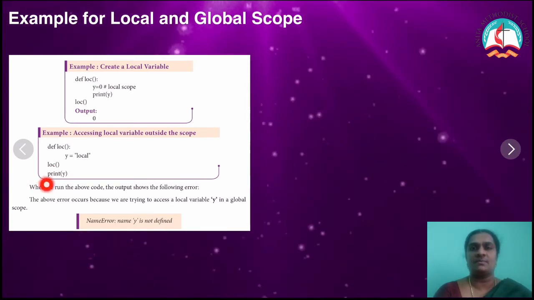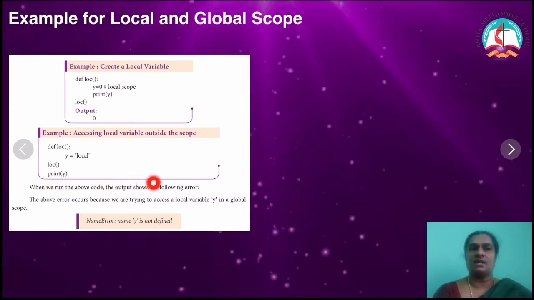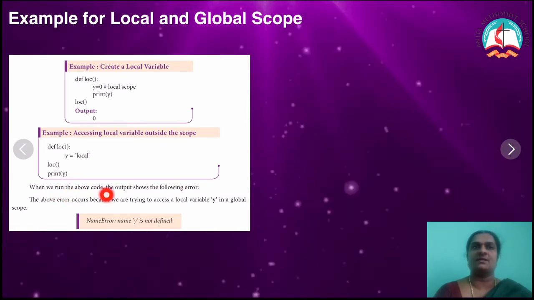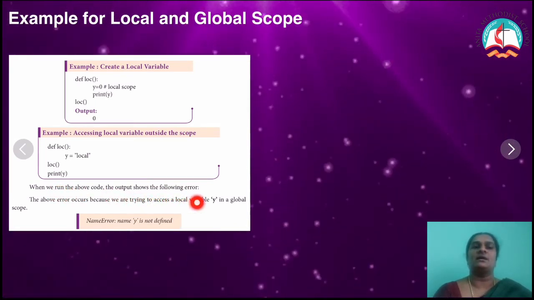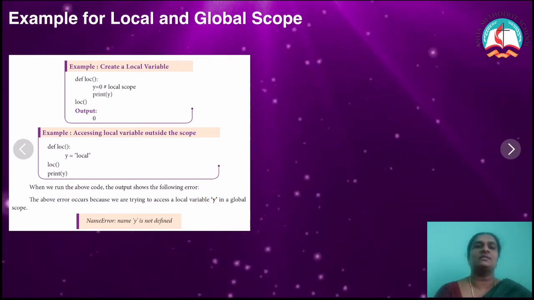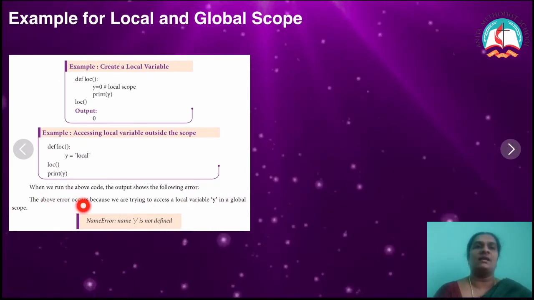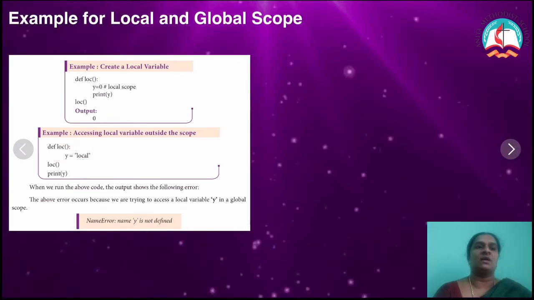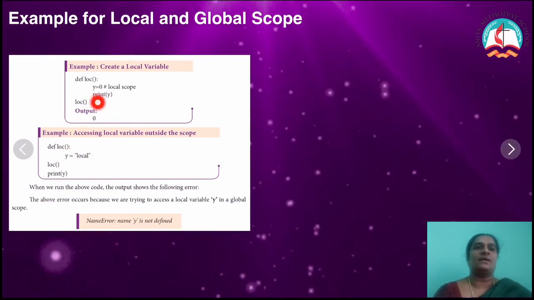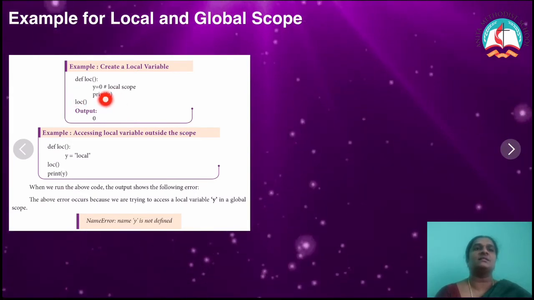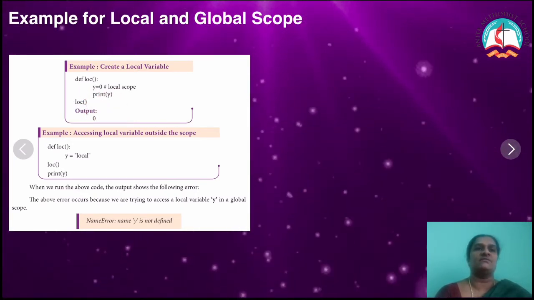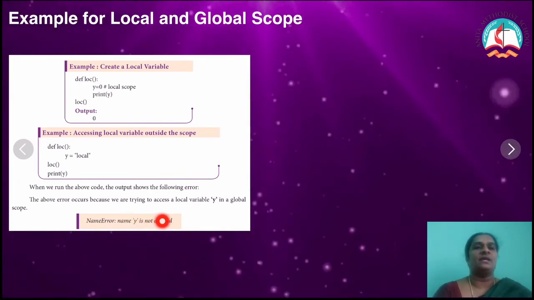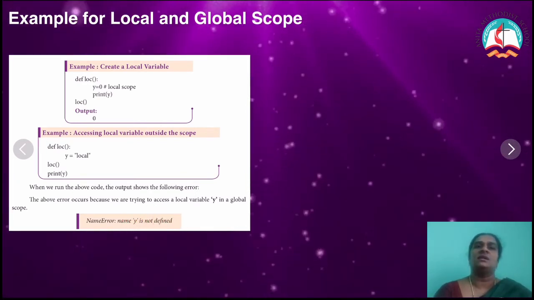What will happen in the program now? When we run the above code, the output shows the following error. Why it shows an error? Yes, the above error occurs because we are trying to access a variable Y in a global scope. This Y is declared here as local, but what will happen? It is declared here as a local scope, outside the function. So what has happened? Error will be displayed as Y is not defined.